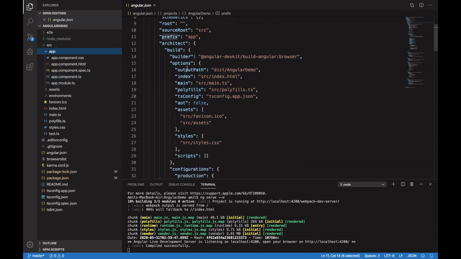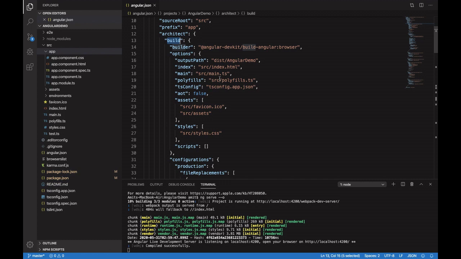So this is the architecture of this application. All this JSON data is going to be used while building the application. Okay, this is the output path. When you build the application, in this path a folder named dist will come, and inside that dist folder there will be an Angular demo folder. After building the application, some files will get generated, and those files will settle down into this dist folder. So this is basically the output directory of the build.